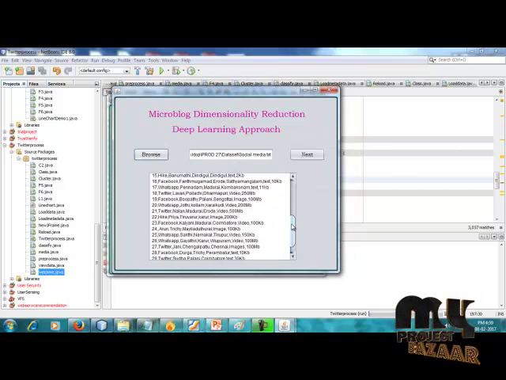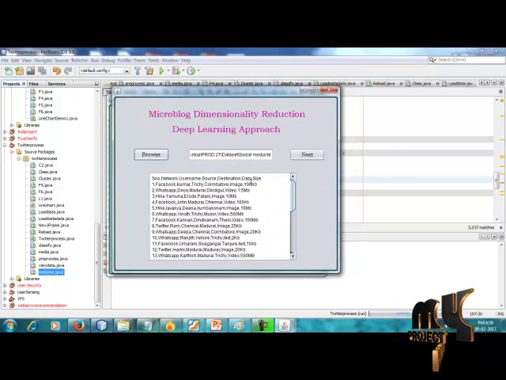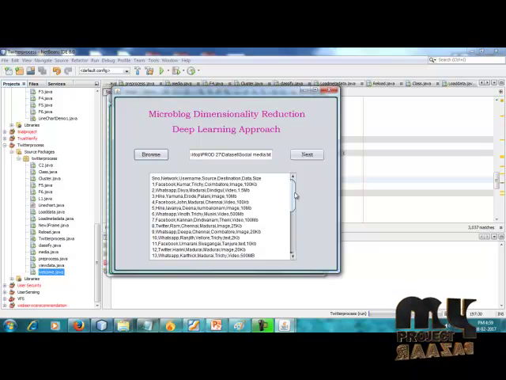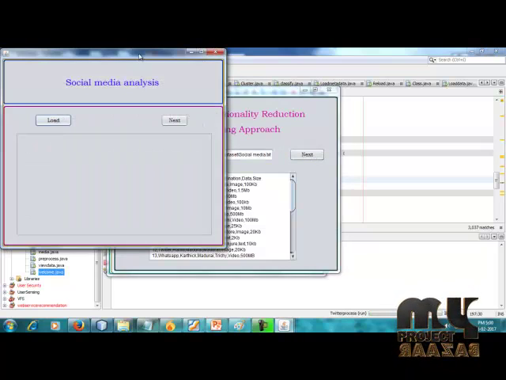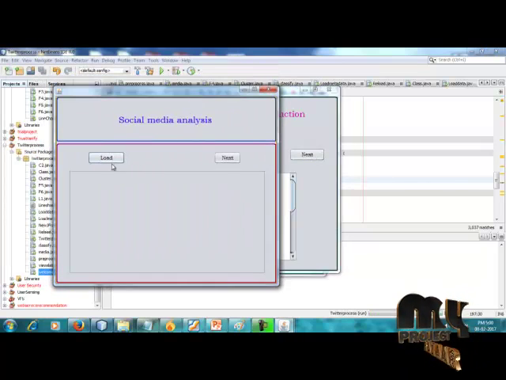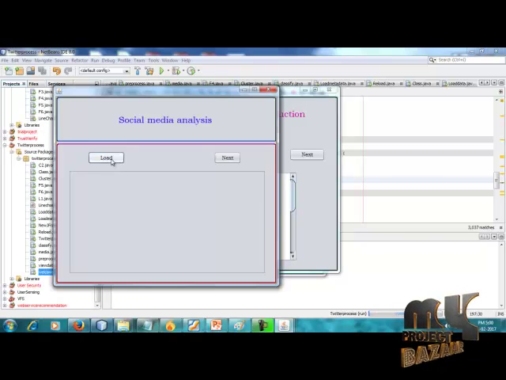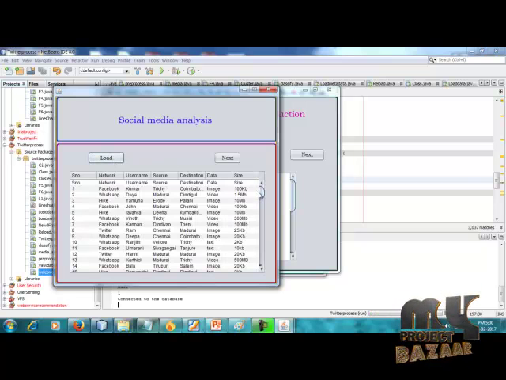Here this is a dataset created based on a different set of attributes. We will use the dataset named social media. Go for next. Now the dataset is selected. The different set of attributes creates the dataset, and now the dataset will be loaded into the database.